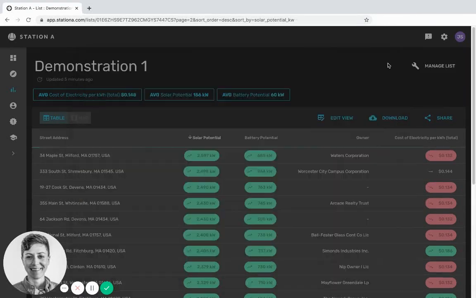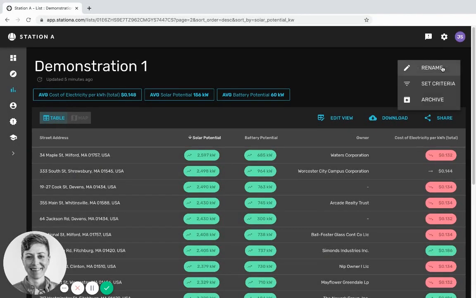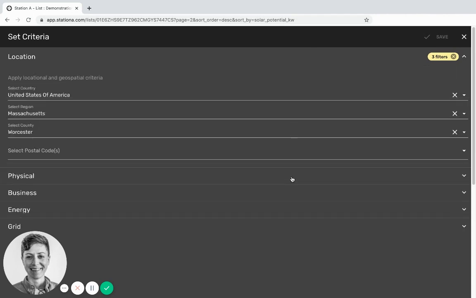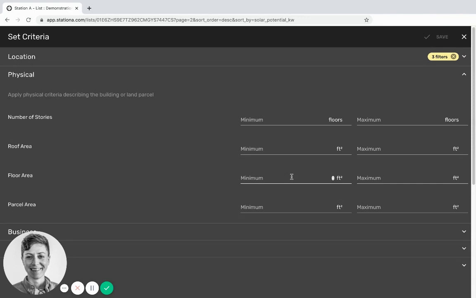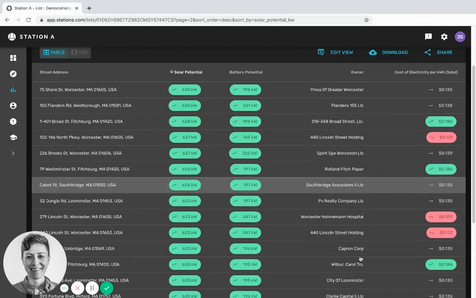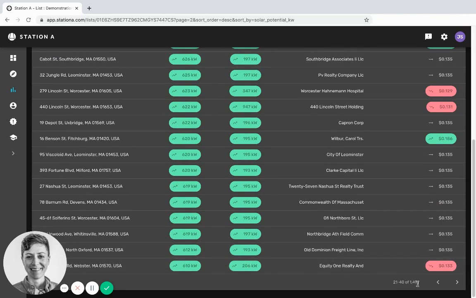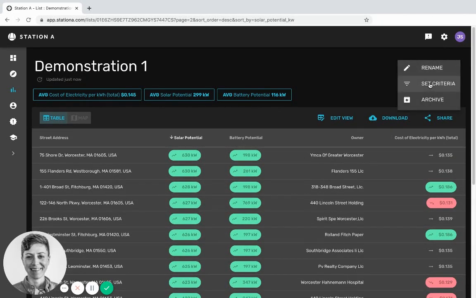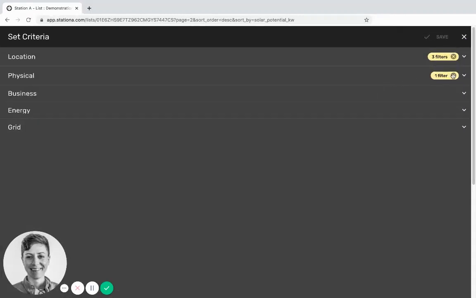Now, within our list, we can continue to winnow it. So let's say I want to go back into those criteria and you know what? Now I want to apply some physical requirements. So I want to see roofs that are between 25,000 square feet and 100,000 square feet. So I can set that as a filter and click save. And now my list will be winnowed down to almost 1,500 buildings that are between 25,000 and 100,000 square feet of roof. There are other ways that I can winnow my list to target what I'm after as well.